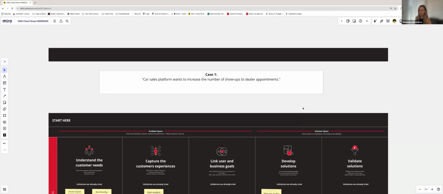So the first case is about a car sales platform that wanted to increase the number of show-ups to the dealer appointments. And it might sound a bit confusing, so just to give you a better context, this car sales platform helps users to sell their cars to the dealership. How the process works is that at first you need to create an appointment on the website for the dealership. And then you actually have to show up at the appointment, right? So you have to go there.